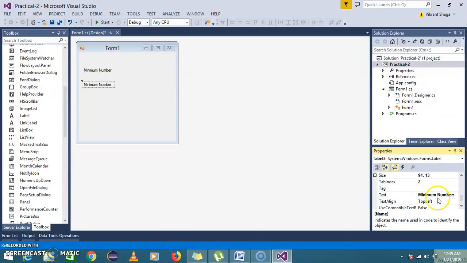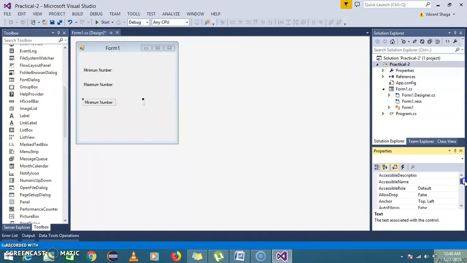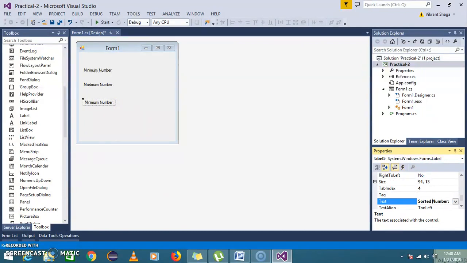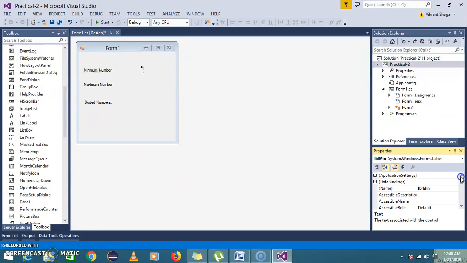So this one I'll change to maximum number, and again I'll paste it here. I'm going to display sorted elements. So by default here we have added three labels also. So the first label, I gave the name LBL min. Second label, I need to give the name, let's see, LBL max. And for this third label, I'll use LBL sorted items, sorted numbers.